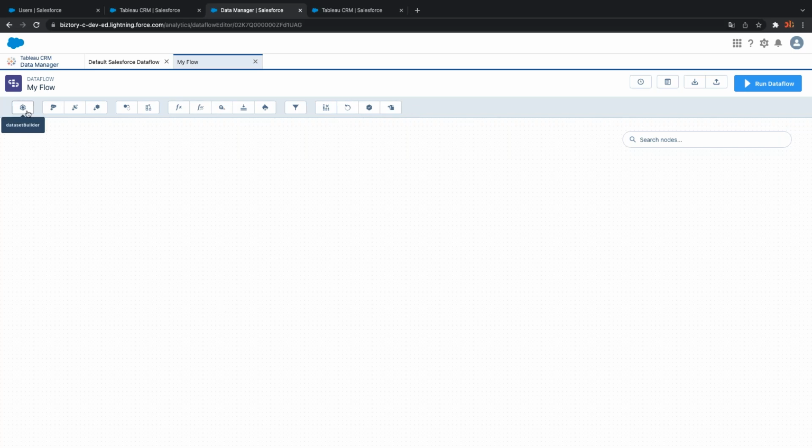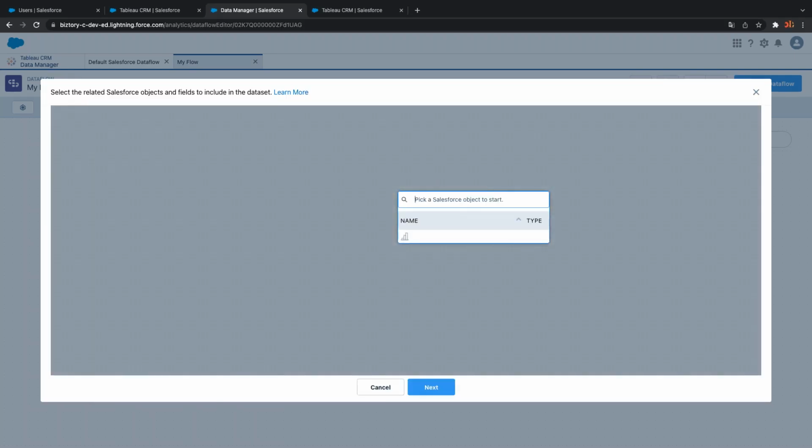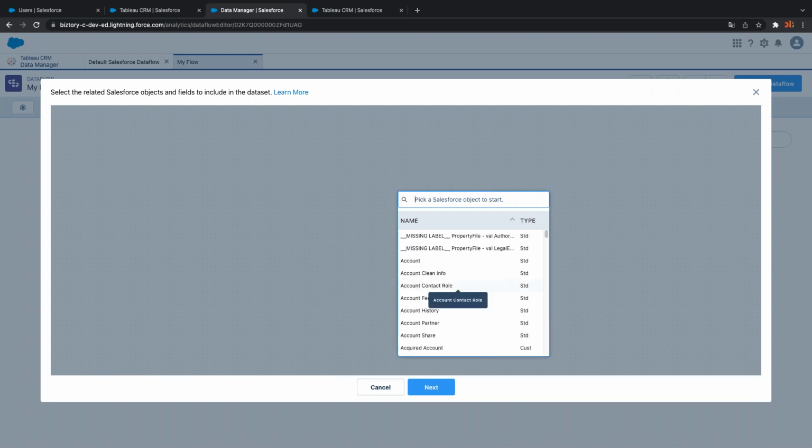First thing is dataset builder. If you're new to Salesforce, or you're not that technical and you have no idea how these objects relate to each other, and you have no idea how to make a useful data set, you can make use of dataset builder. I will call this one my first data set, and I'm gonna click continue.